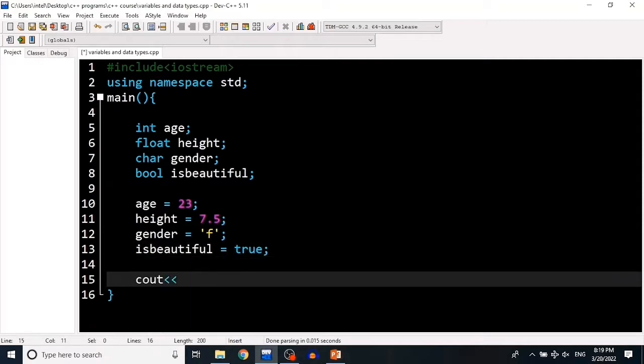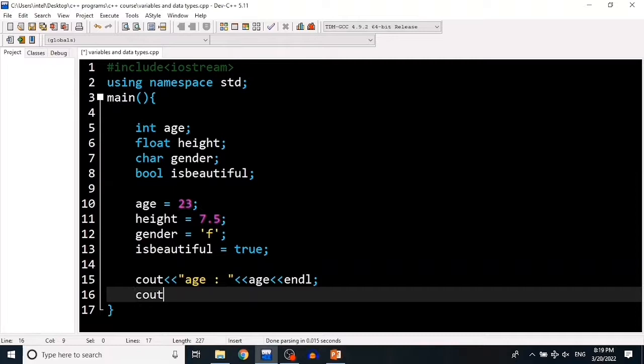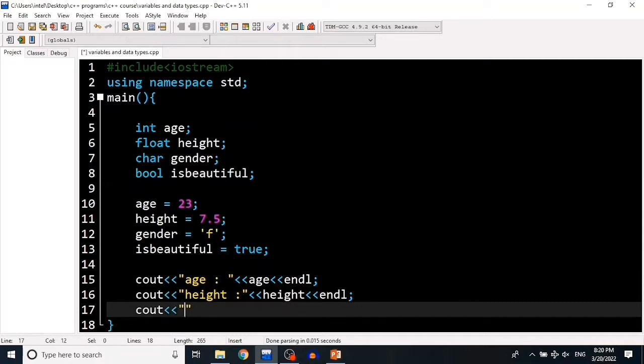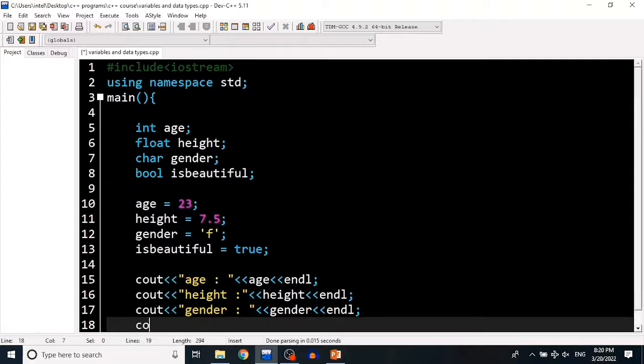Now let's print them. cout age and write the name of the variable age, and cout height variable name, cout gender variable name, and the final one is isBeautiful, variable name isBeautiful. Now let's execute it, and this is the output of our program.